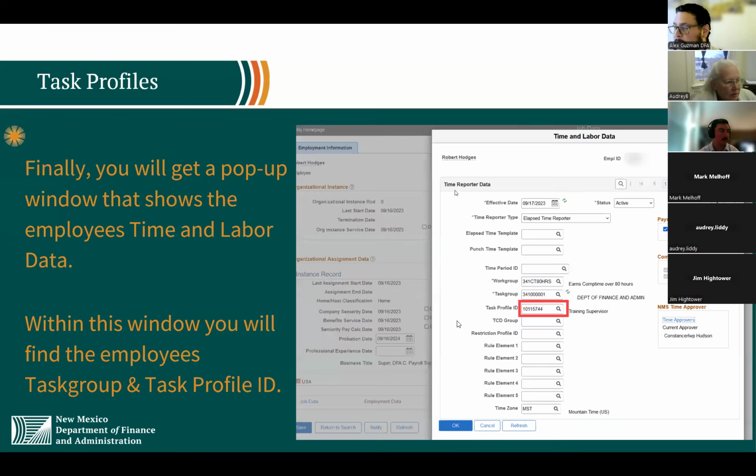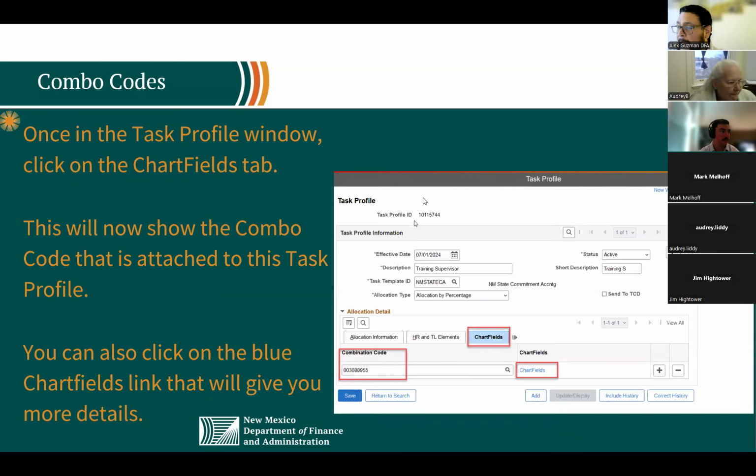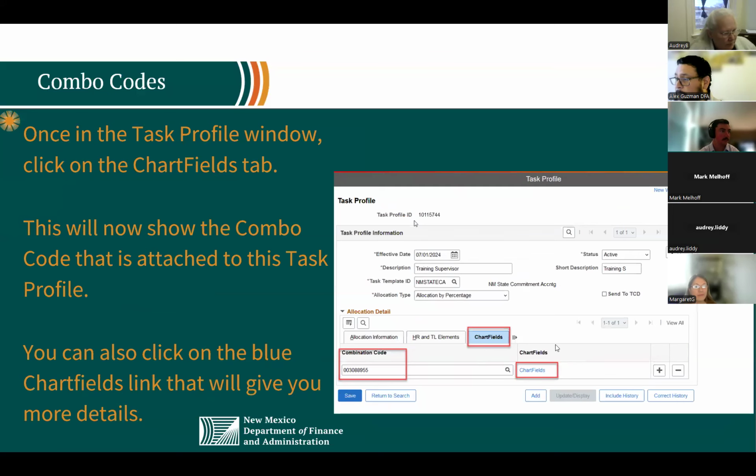So you'll see I used this task profile from this employee here, and I can type it in. This is also the screen that you would use to create a new task profile. We won't go into that here, and of course, I offer training in case you need help on creating a new task profile. But if you're searching for an existing task profile and the information attached to it, this is where you would go. So you'd enter that task profile ID, hit search, and it would bring you to this screen here.